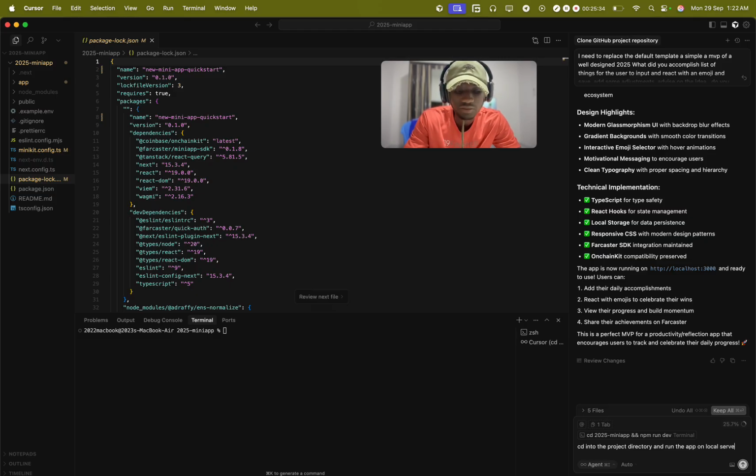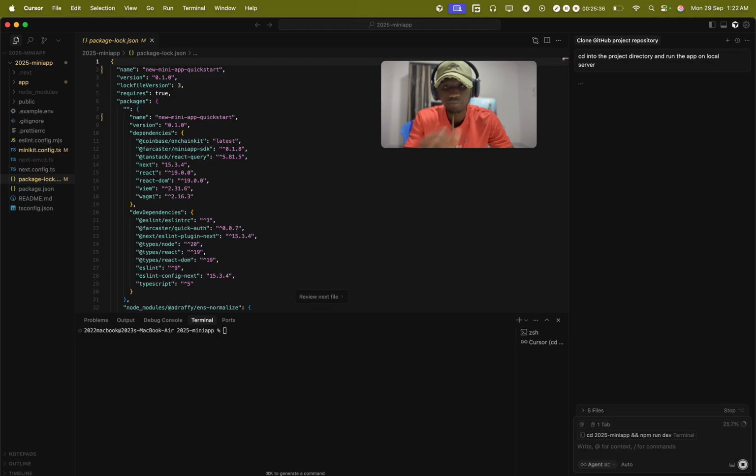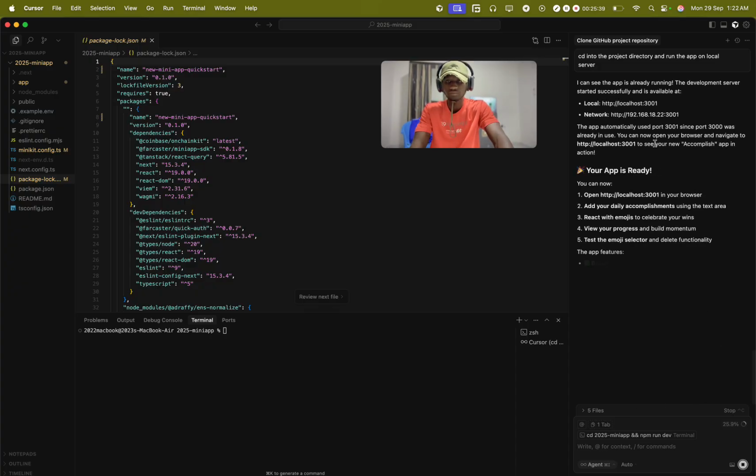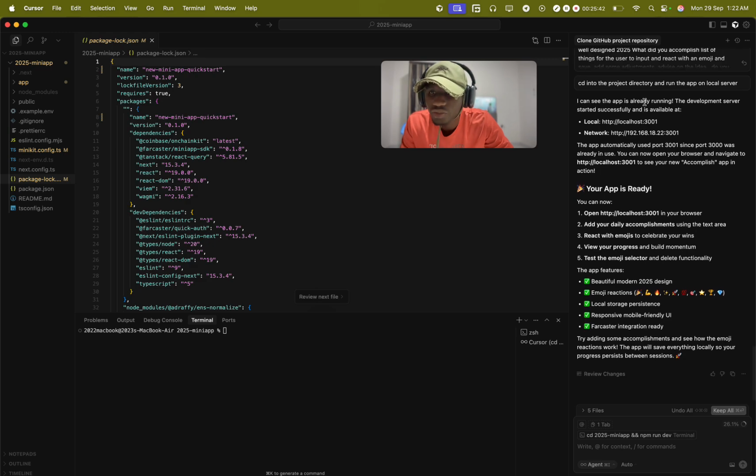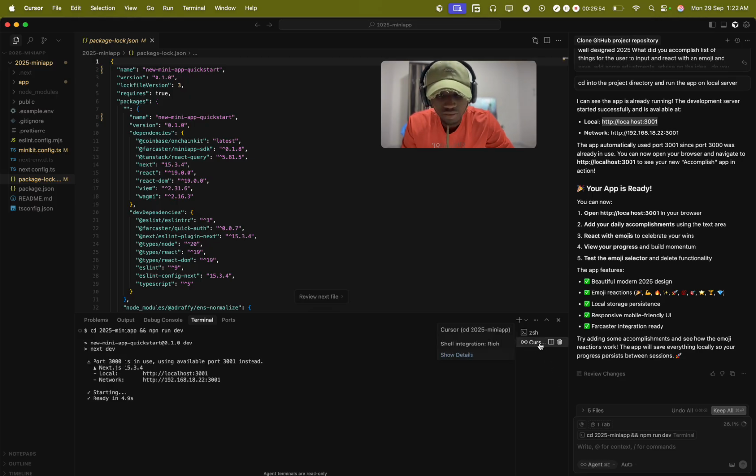So basically, I just want to see it on local server before we push it to Vercel. I can see you're already running the development server. Oh, okay. So it says that the development server is already running. So let's just copy this. I think it's right here. Yeah, I didn't see that. It was actually running right here. Okay, so let's just check it out.